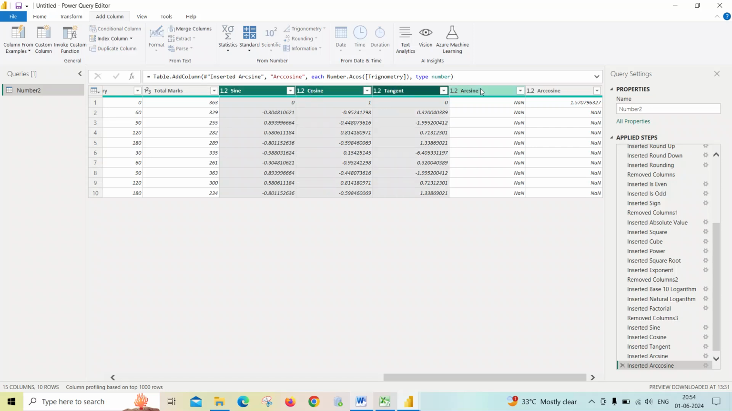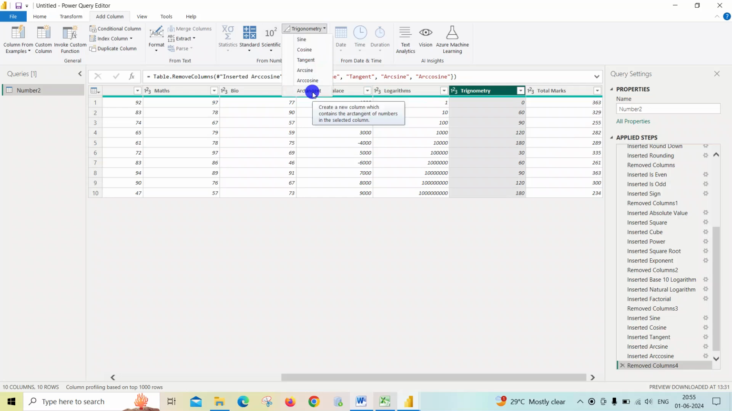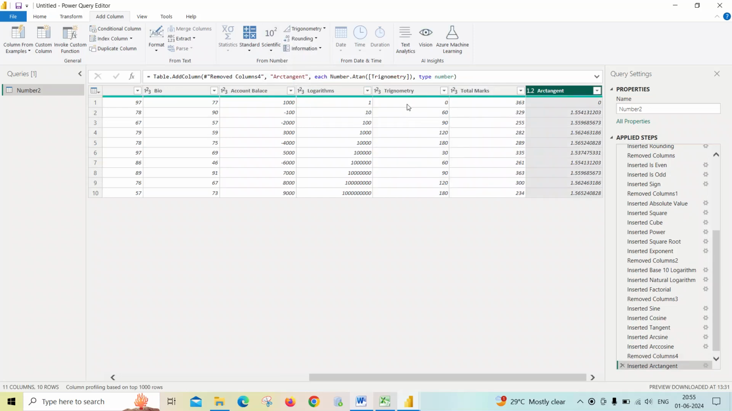And delete some columns. Next option, I am going to check next option. I have selected trigonometry column, and the last one is rectangle. So these are the values for rectangle. So we have done with the trigonometry function also.